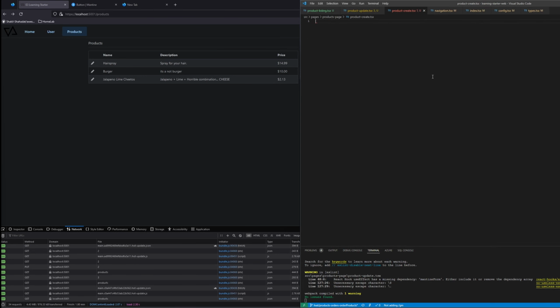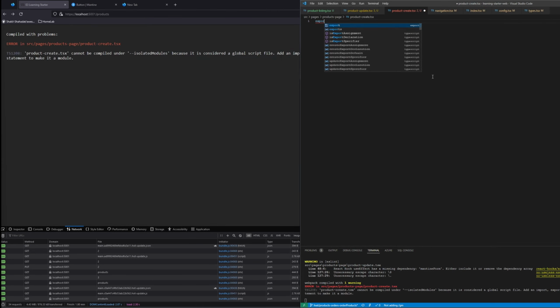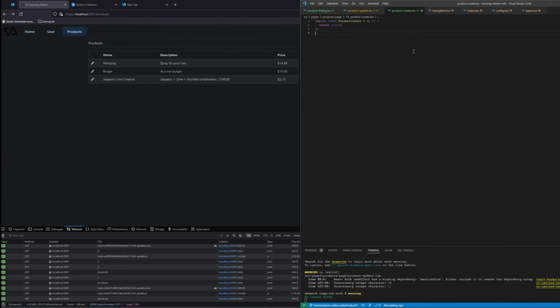product-create.tsx. Cool. Starting all over again. So export const ProductCreate equals parentheses, arrow function, brackets, return fragment. Save that. Everything compiles. We're done. Create page done, right? Almost. So this one's easy. We don't have to fetch anything on load. Don't have to worry really about state.